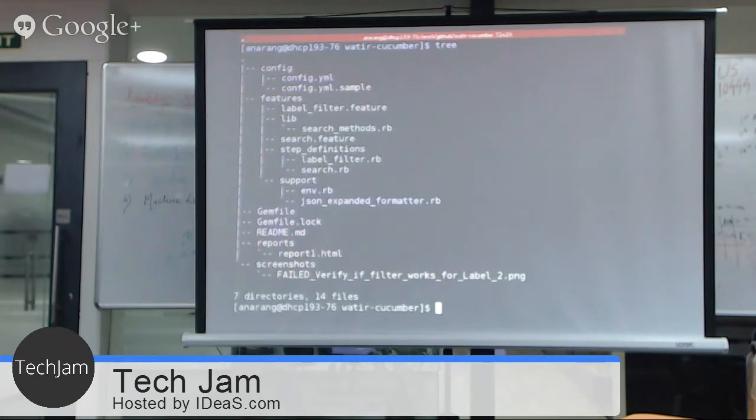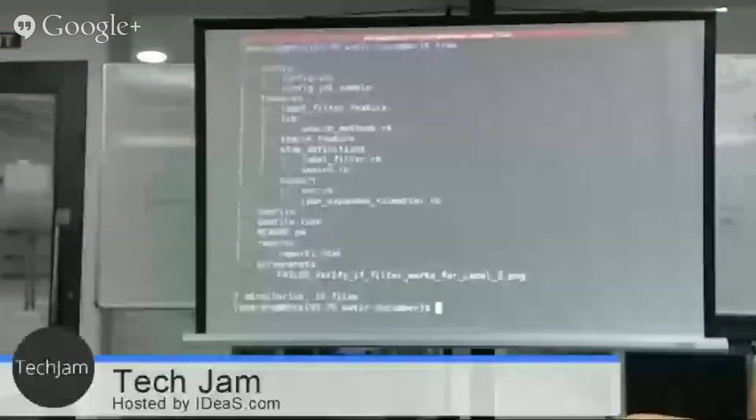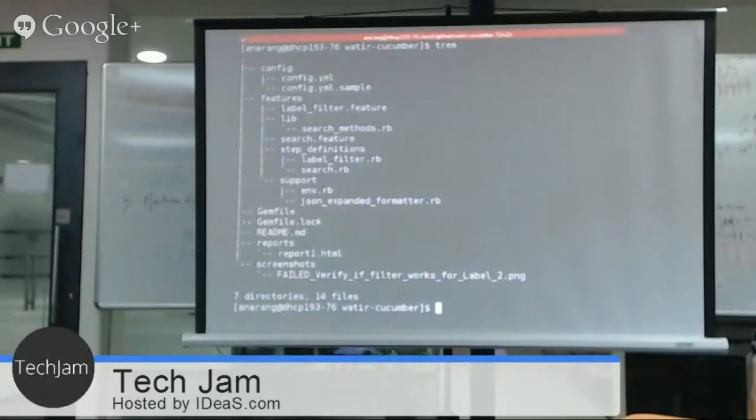Then comes the features folder, a format which is supposed to be followed by Cucumber itself. Cucumber can read feature files inside the folder features. Inside the folder features, we have .feature extension files, label_filter and search.filter. These are the two features that we have written. Then inside that I have a lib folder, wherein I have mentioned the search methods, just because I do not want to repeat code in my step definitions. So I've made a support library kind of a thing.